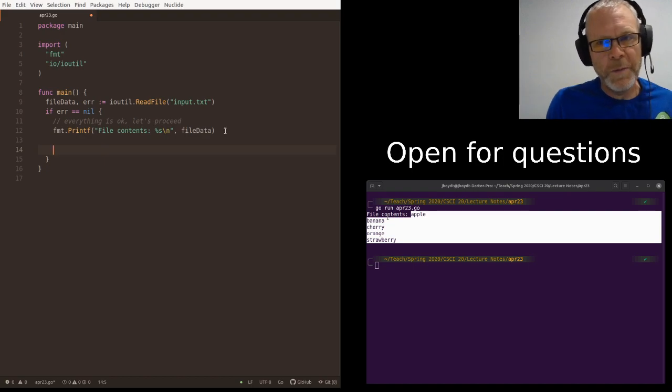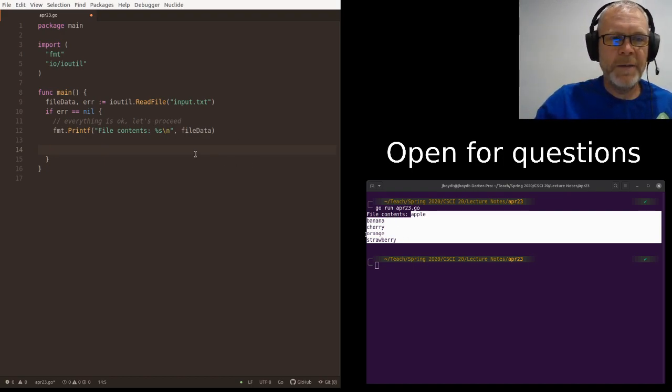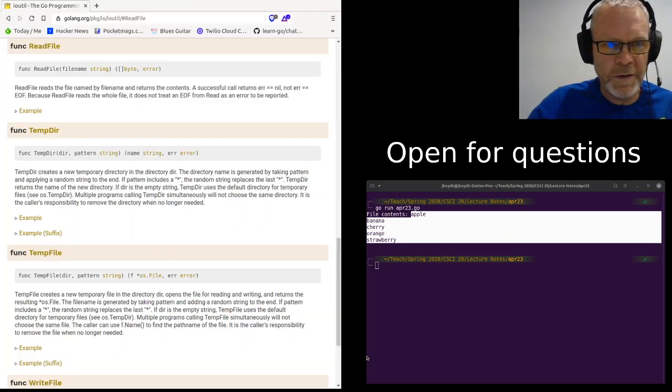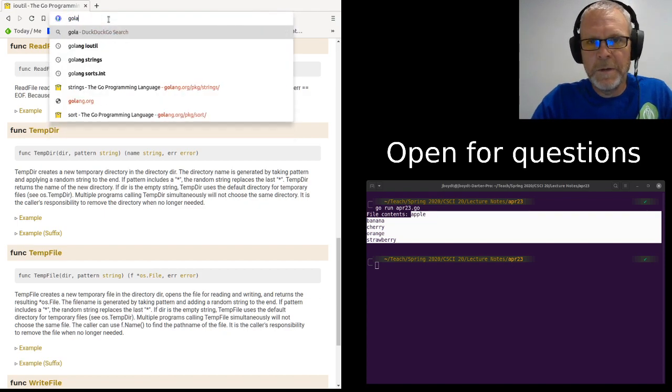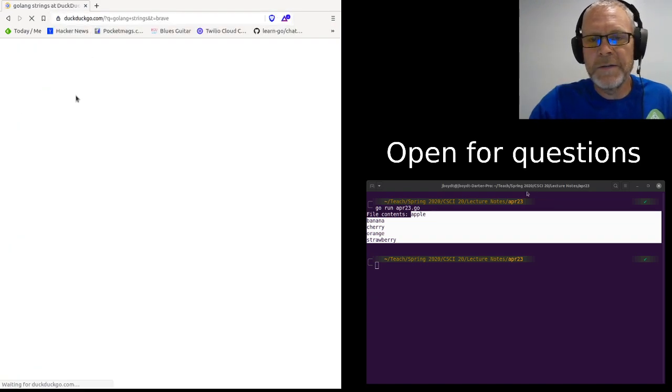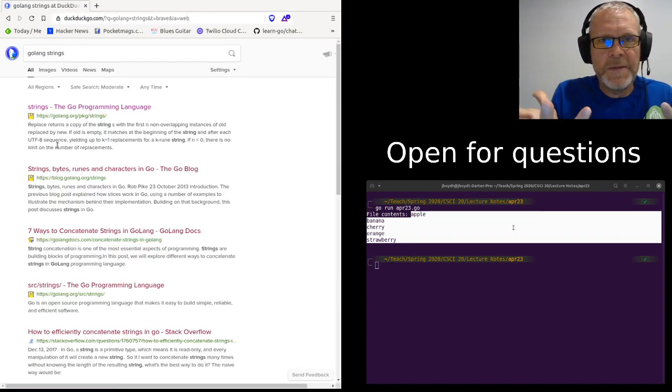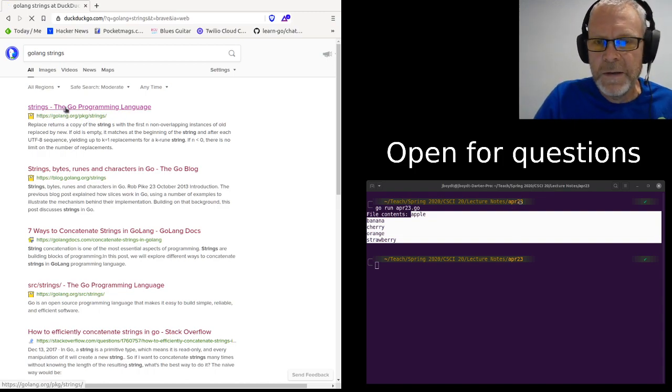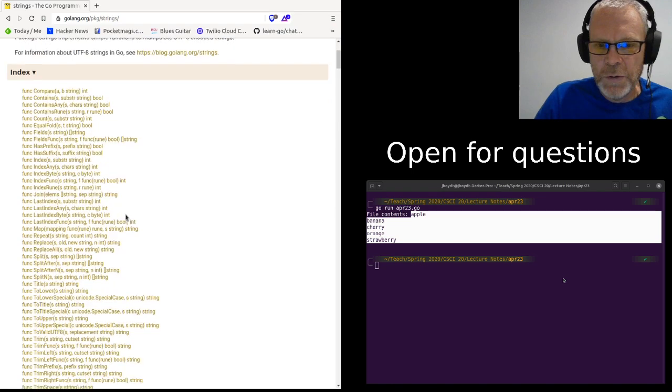Normally at this stage I want to separate out the contents. I'm going to show you where I'm getting this, and I'll try to remember to turn the browser off after. If we search Golang strings, what I want to do is take the whole file contents and split it up into parts. And in the strings package, there is a Split function.